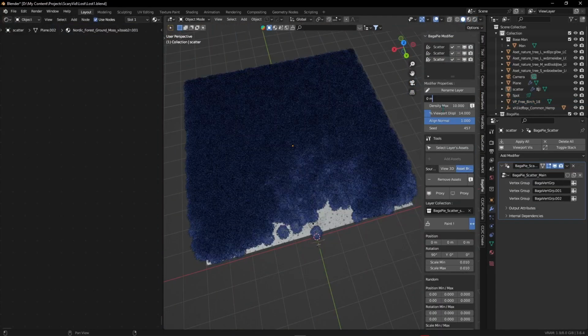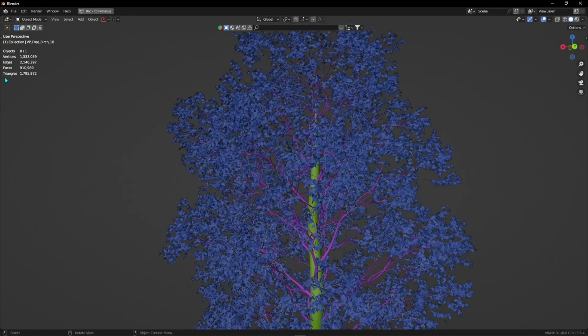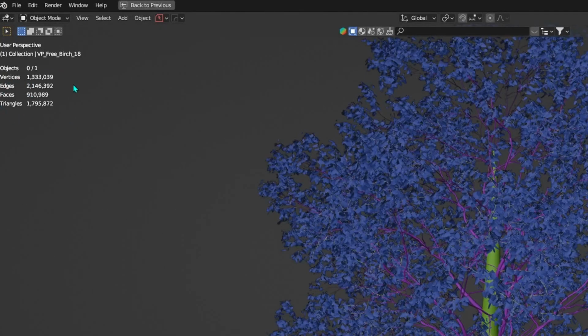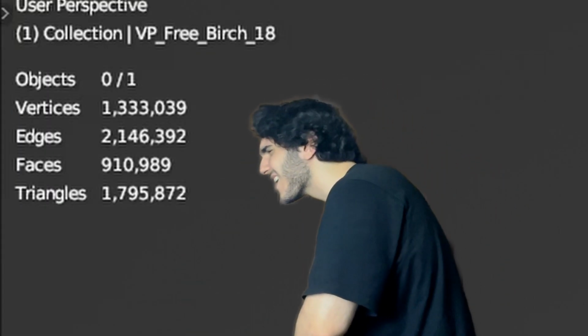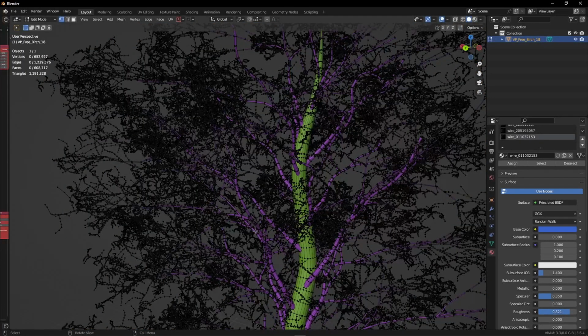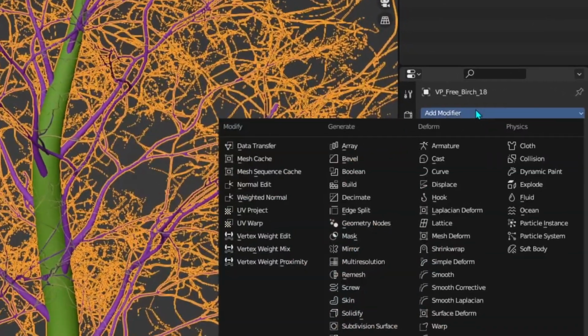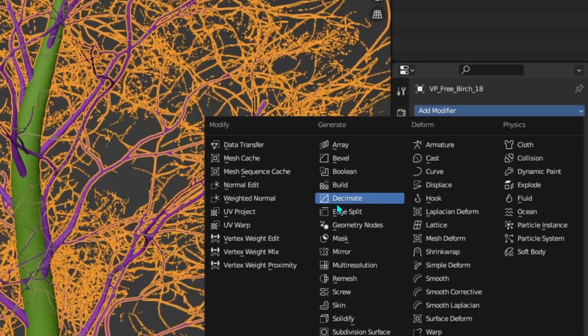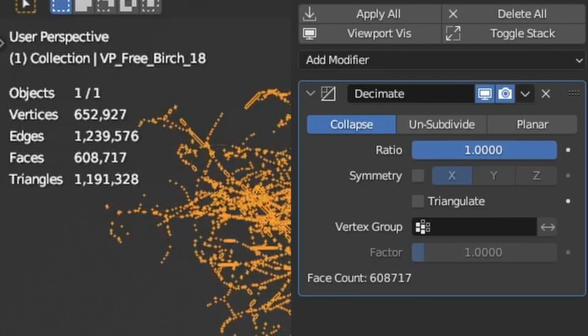Then my PC started making airplane noises. So I went to examine the problem and realized that the model has 1 million faces. So what I did was that I went and deleted all of the leaves because they were not even visible in the final render. After that, I added a decimate modifier to lower the face count down to a more reasonable amount.